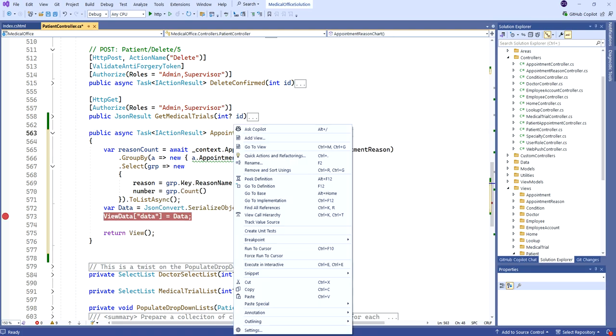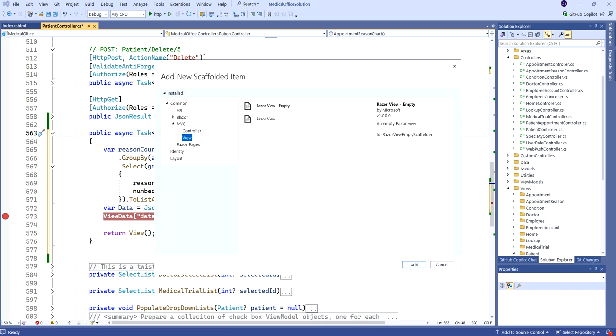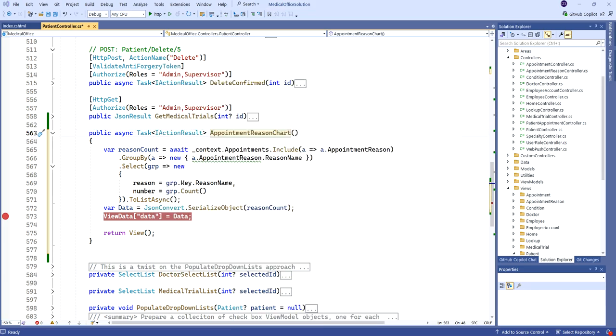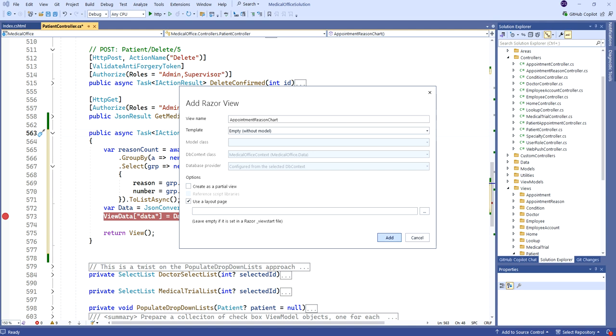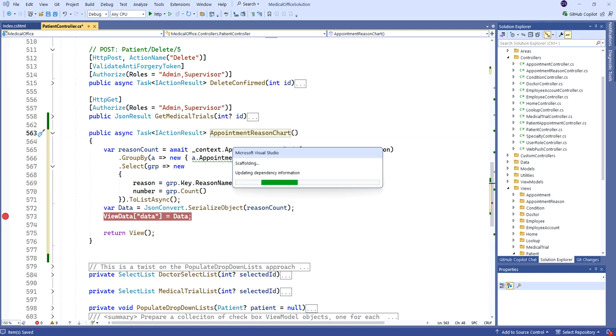But in the meantime, I'm going to right-click. We're going to add a view to go along with it. It'll be just a simple, basic view. I'm not going to do any model or anything for it. I'll just click Add.